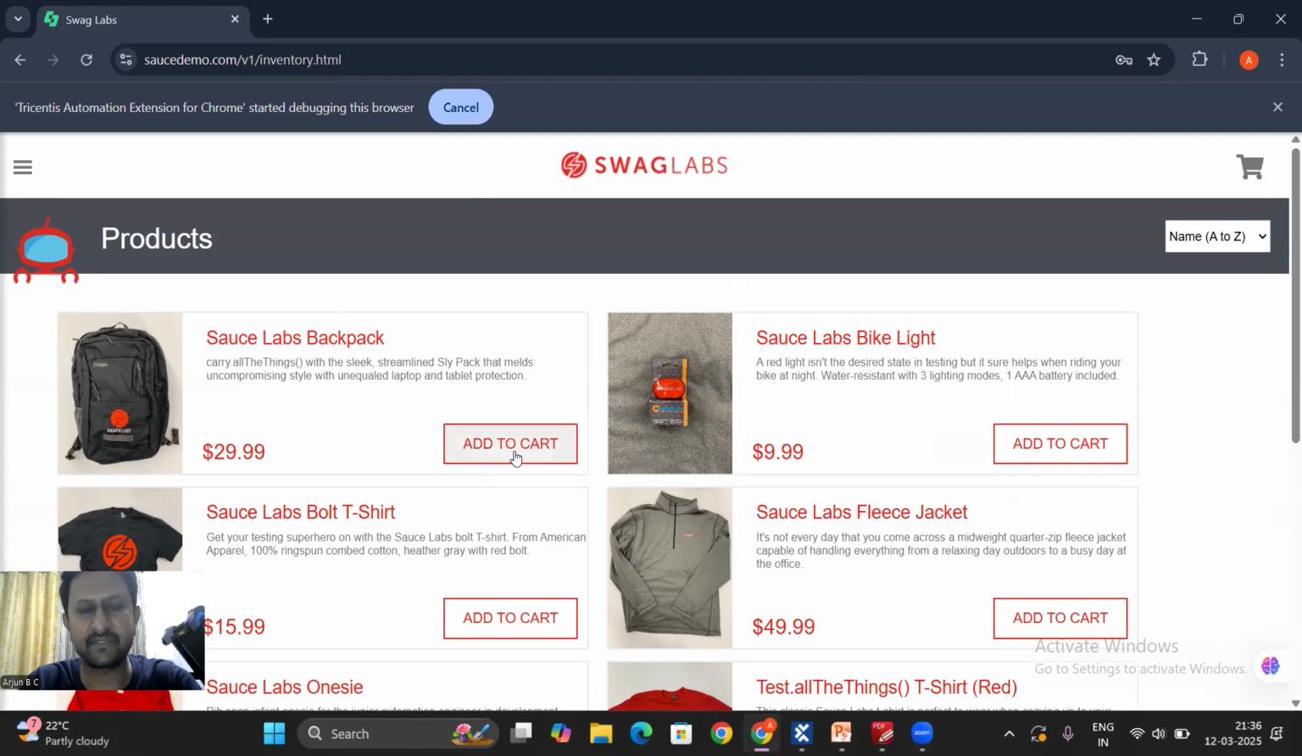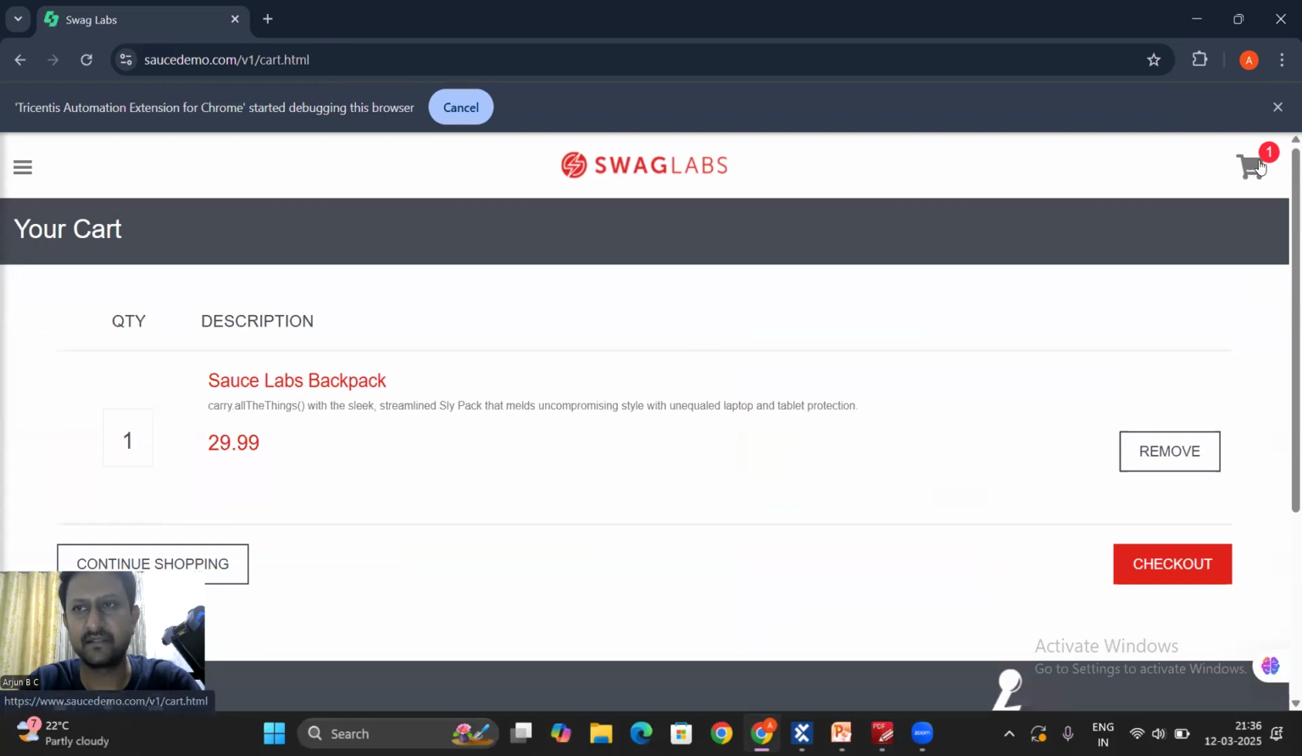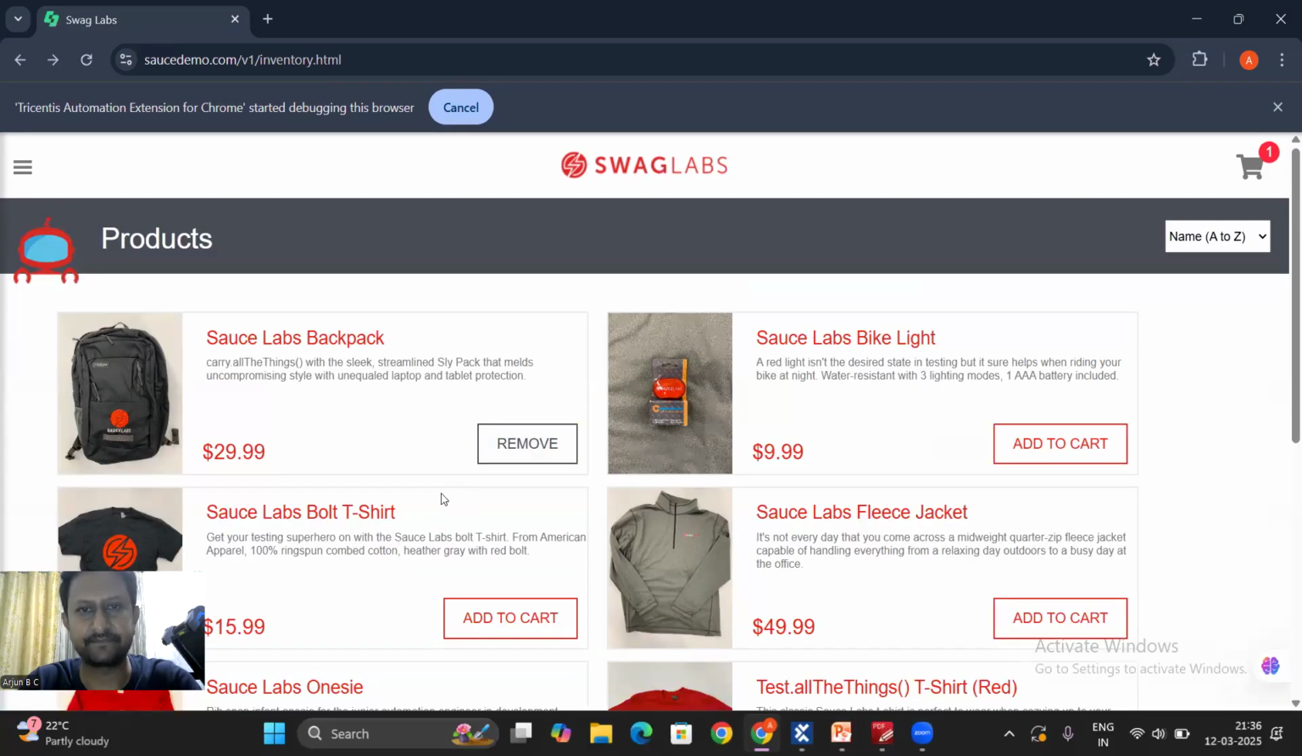The scenario is, if I click on add to cart, the same Sauce Labs Backpack name should be present inside this cart, right? If I click on this cart, the same name, Sauce Labs Backpack, should be present. That is the main intention. We need to check that if I add the backpack, the same name is present in the cart. So that is the scenario.